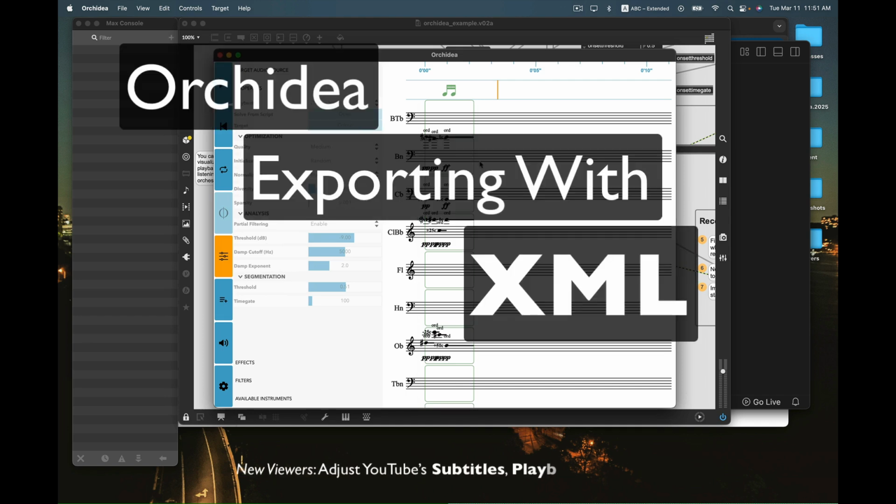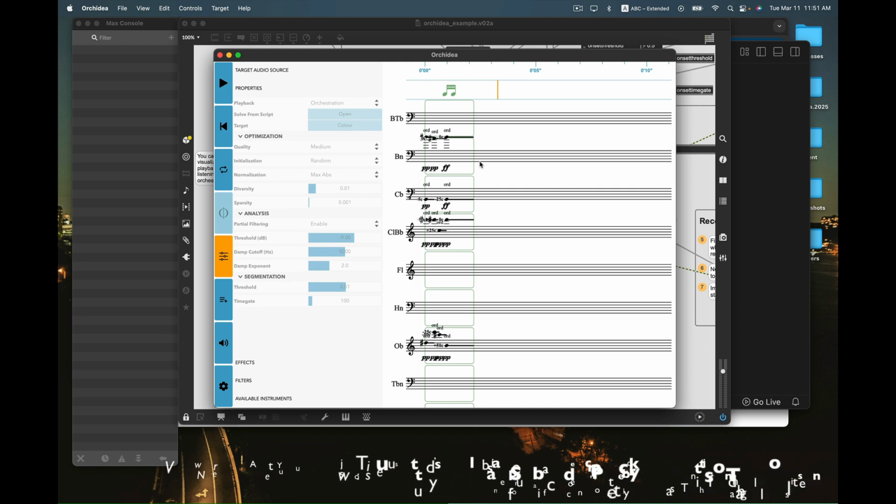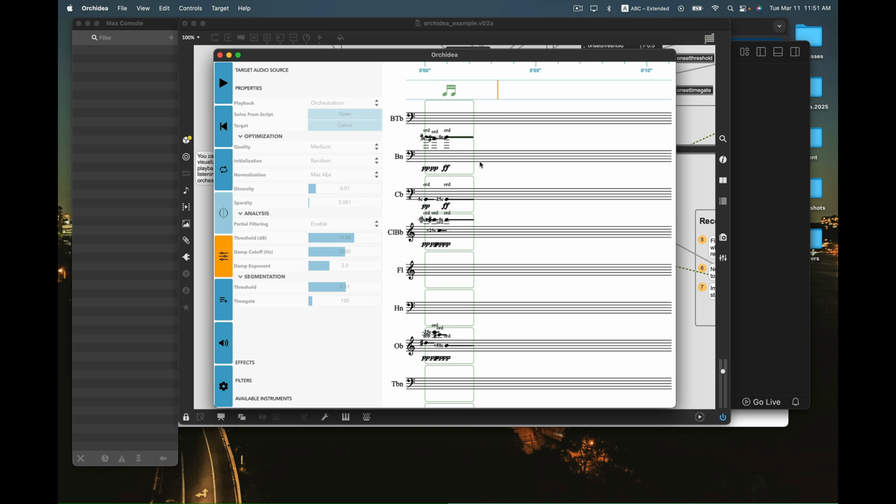As promised, we're going to follow up with where we left off. In the last video, we talked about quickly generating an orchestration and quickly getting it out of Orchidea and into your notation program of choice, right? We did a quick MIDI export. And we did sort of encounter some of the natural limitations of a MIDI export.